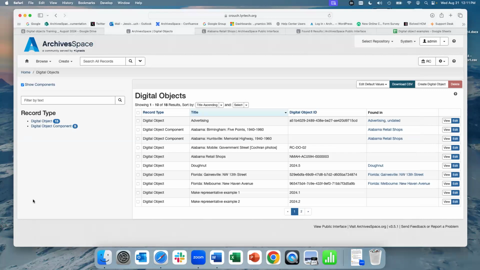All right. The first thing I'm going to do is very quickly show you how to link relevant subject and agent headings. This is the simple digital object that we created earlier. I'm going to open that up in edit mode.